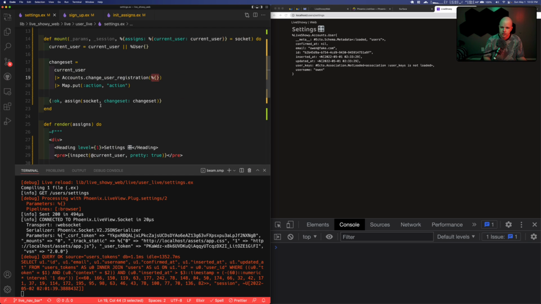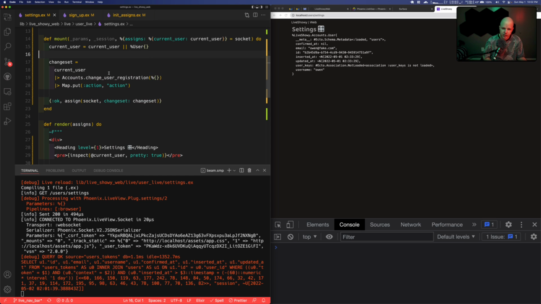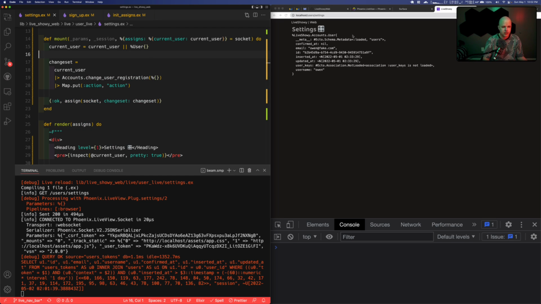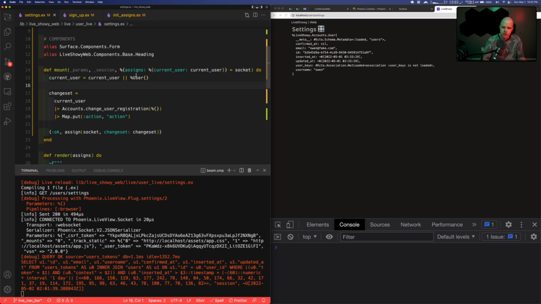I'll actually update this change set through the change event handler. But for now, this will be like the initial change set whenever the live view mounts. So that works. We get our page loading here. So we're not getting an error with the change set because it exists now. So let's see. What if I do want to ensure that current user is actually a user struct?